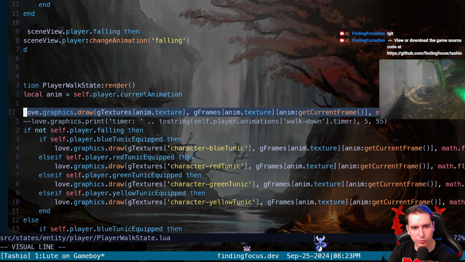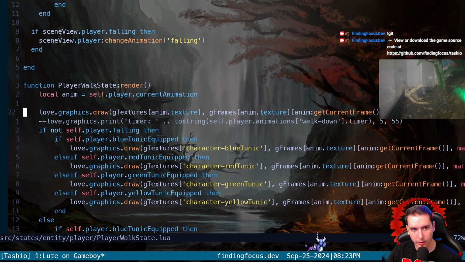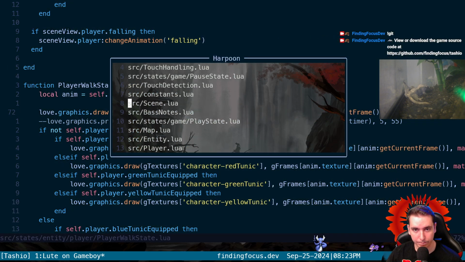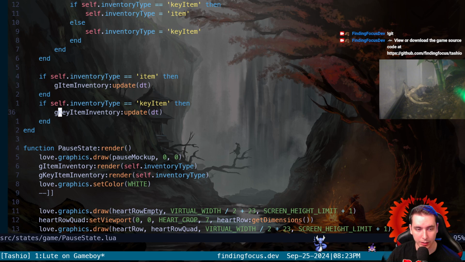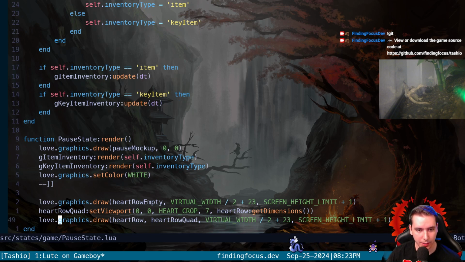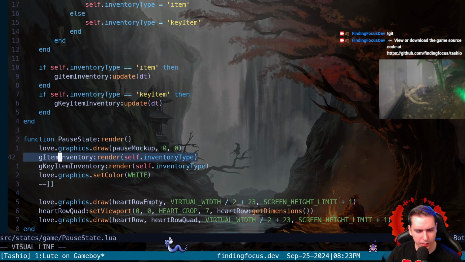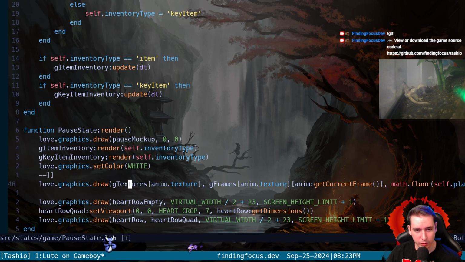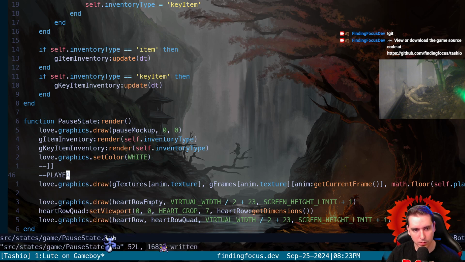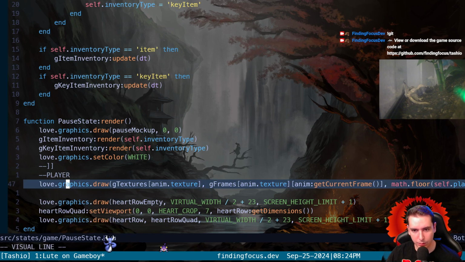But in the play state, I guess we'll just try to draw the player in our play state here and see what we get. In our pause state. I should name this inventory state, I think, but pause because it's when you hit start. So we're rendering the mock-up, we're rendering the item inventory, and then we're rendering our heart row. So we're looking to draw our character right here, but we need to give it the right texture.